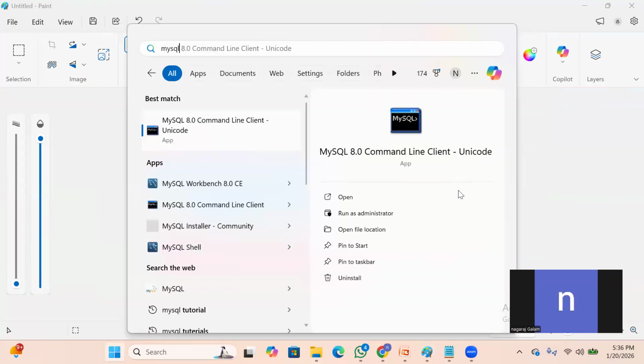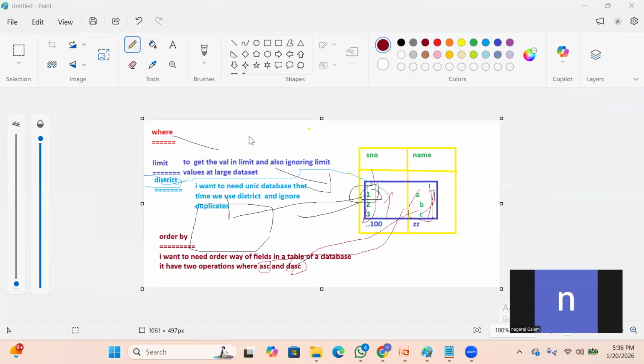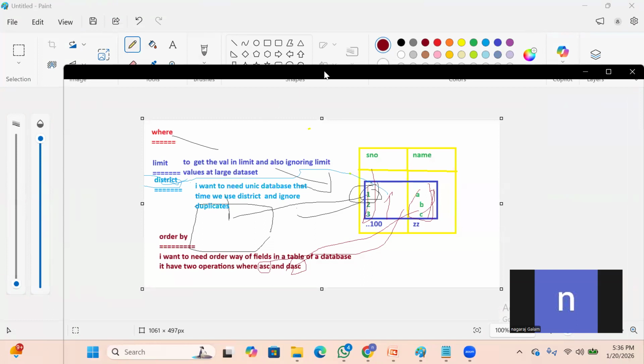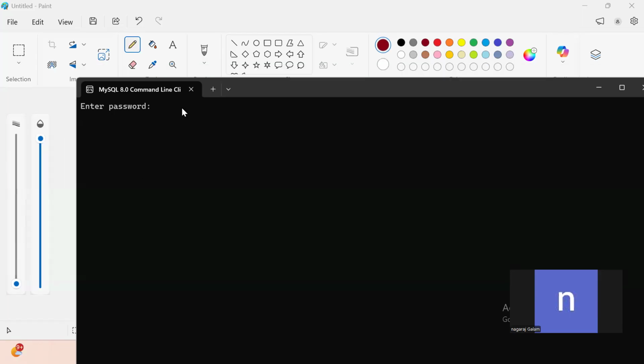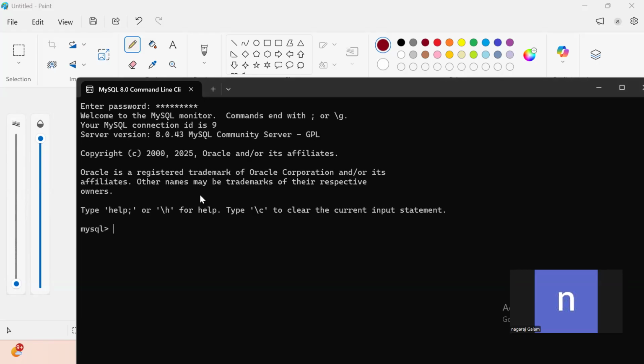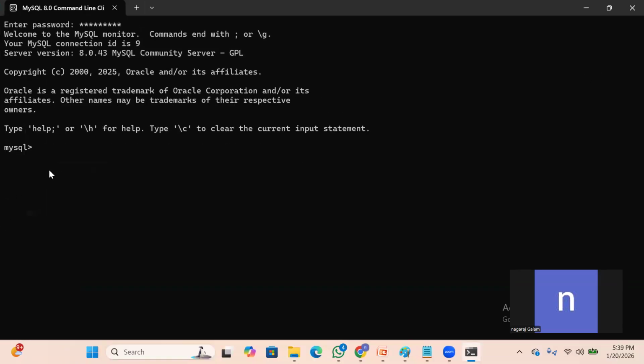MySQL. Enter my password. Then we are connected to the MySQL server. I just want to show how many databases are stored in the MySQL server. Show databases.